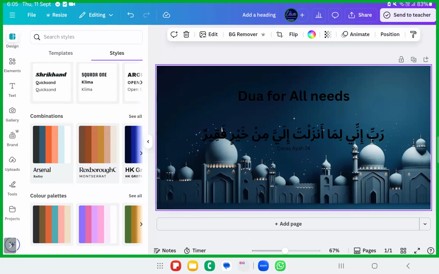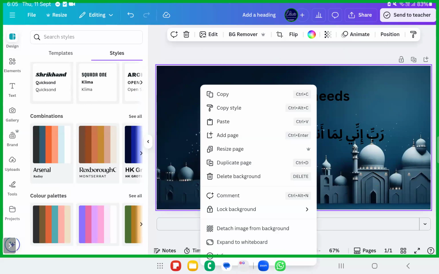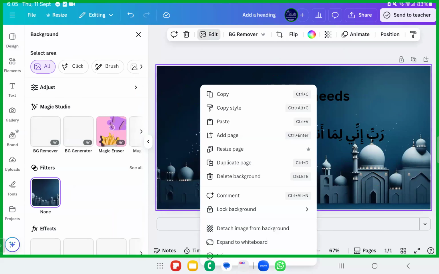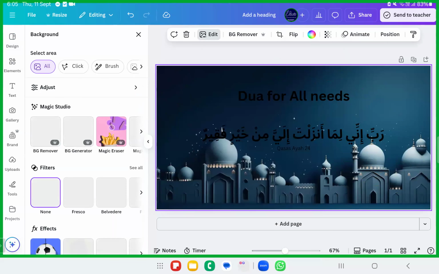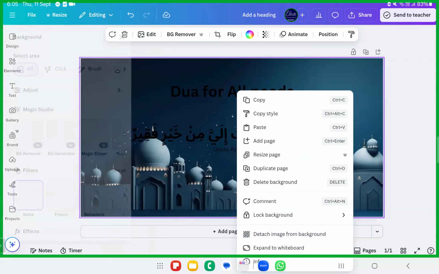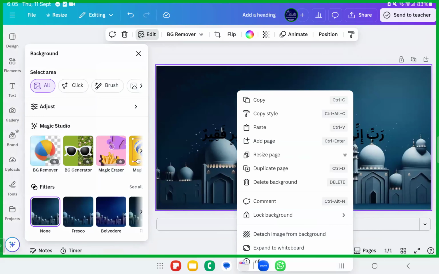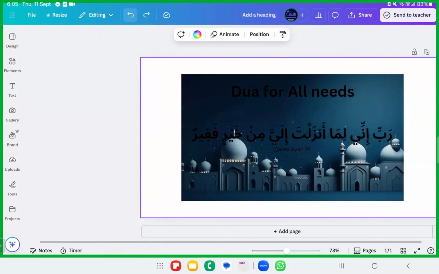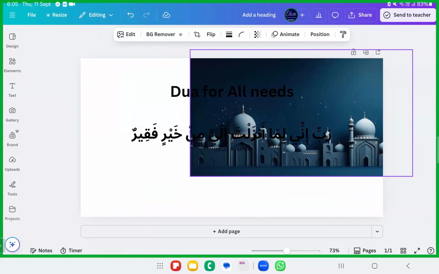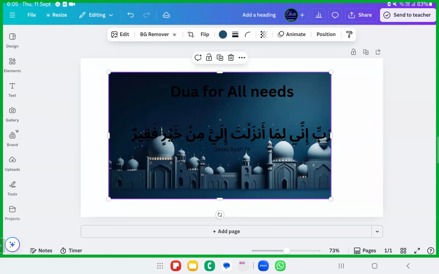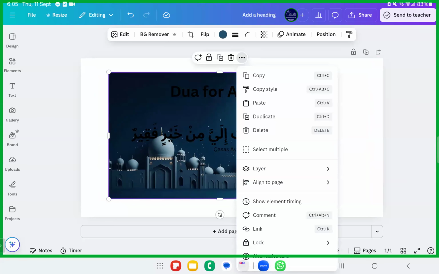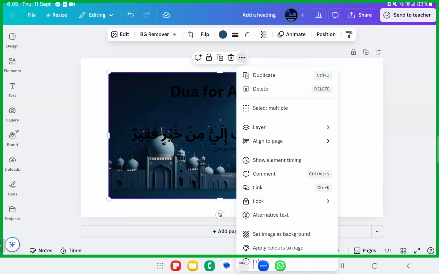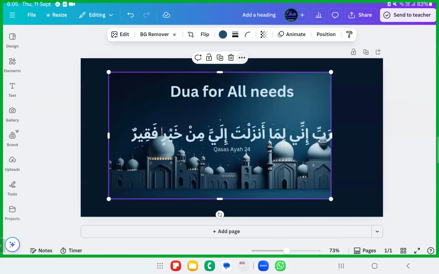You just have to click on three dot button, and there is something called as, at the bottom of the screen, there is something called as apply colors to the page. Apply colors to the page. Okay. If you do not have that, I'll show you another trick. Once you are assigning the image, this is your image, right? You want to get the color from this image to your text. You just have to click on three dot button, and there is something called as apply colors to the page.